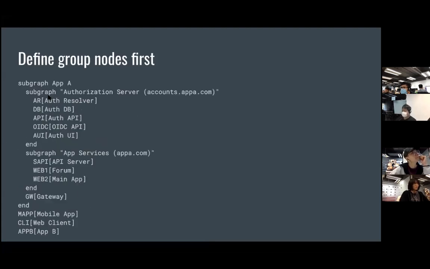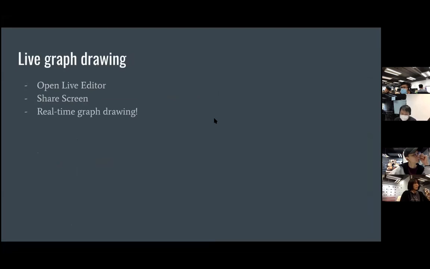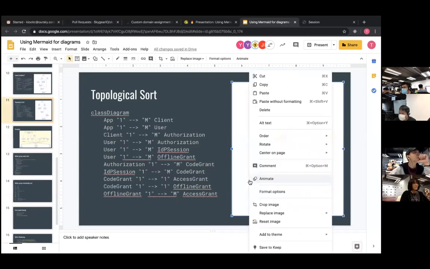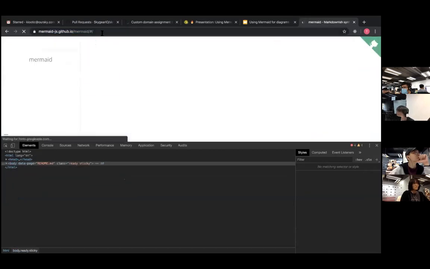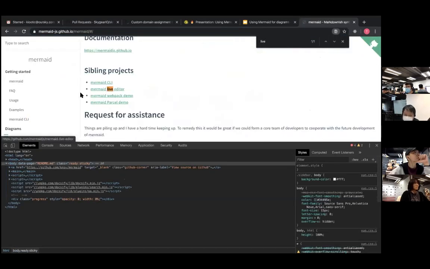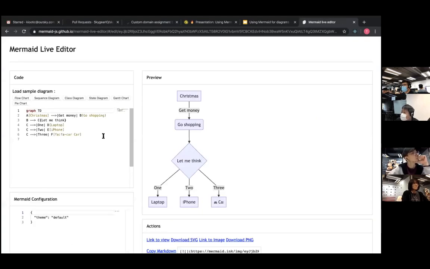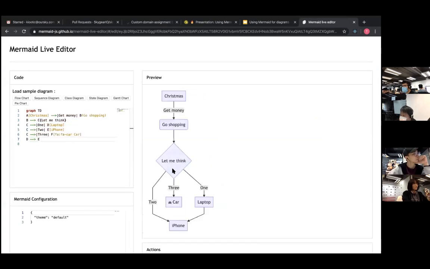Let's see if I can open it here. Oh, I can open it here. So here, it has a live editor. You can just share screen and open this page, and then you can edit your graph like here. And then D to E. It will dynamically lay out the graph and make it easier for your online collaboration purposes.